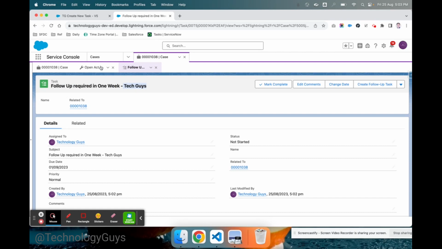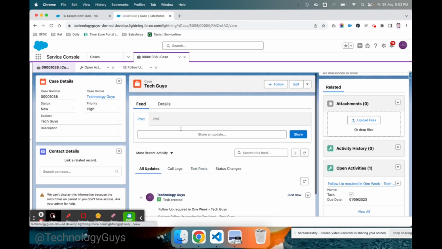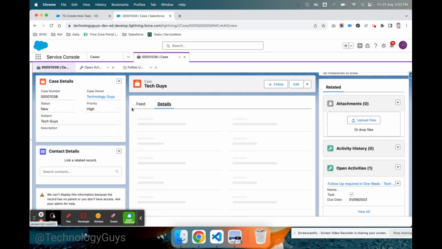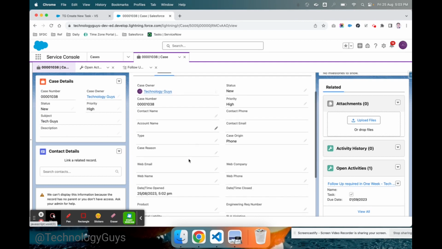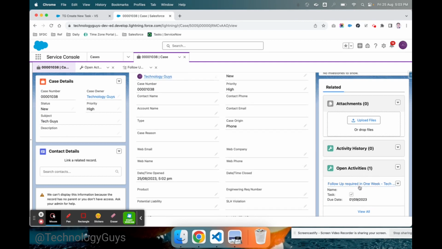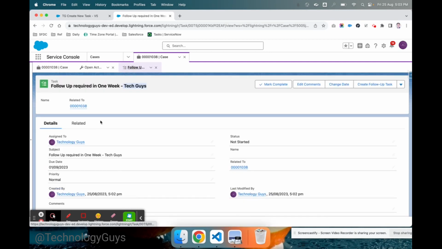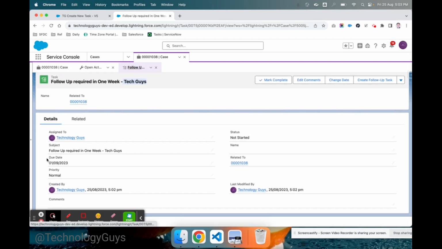So what will happen is, whoever is the owner of this case, right, they will follow up on this task for 1 week. So the due date here, you can see, right? Today's date is 25th. So next, I mean to say 1 week, right? We are following up this case. Now here you can see, right? A task is created successfully without any issue.